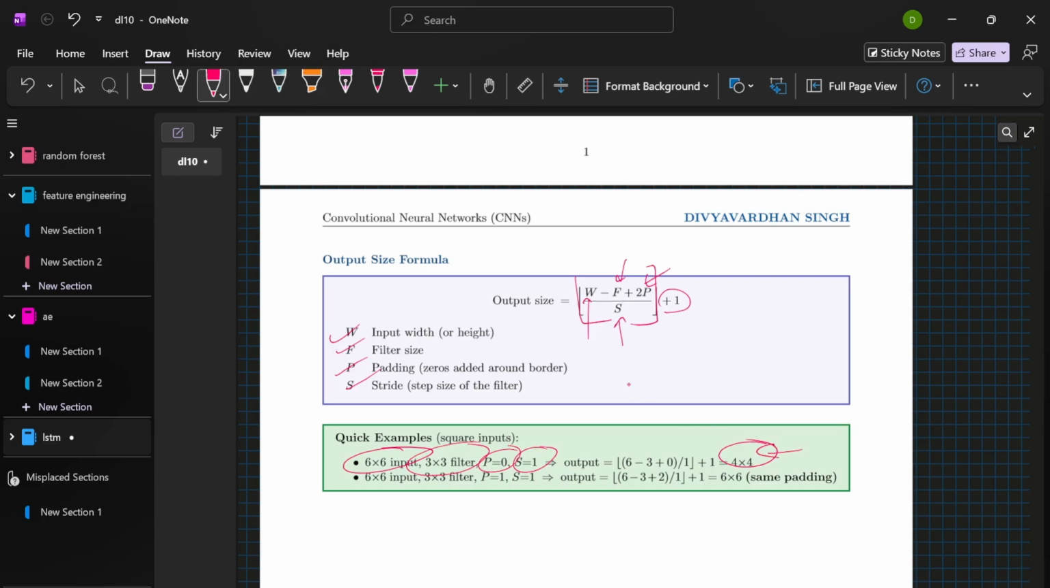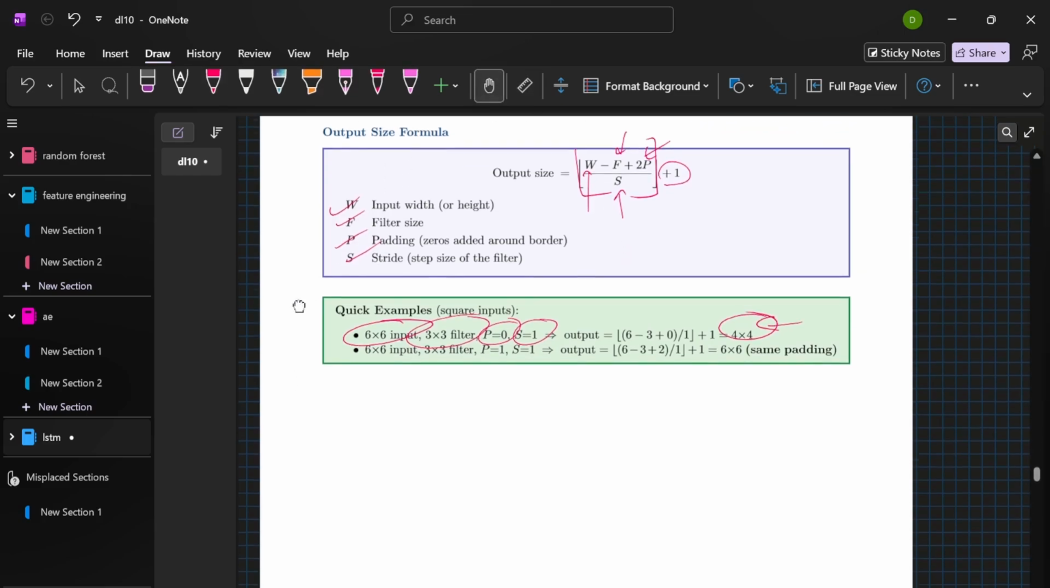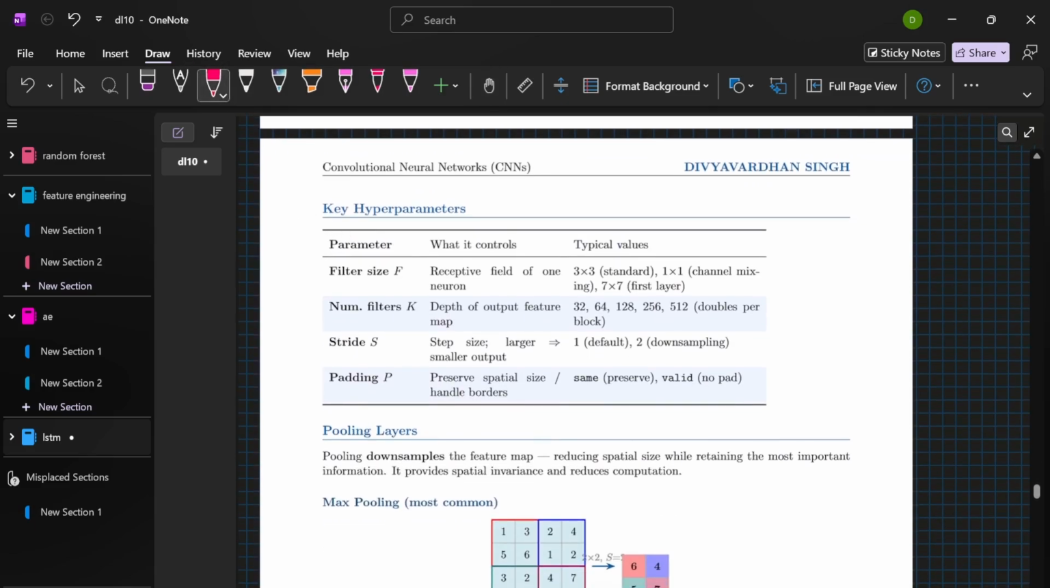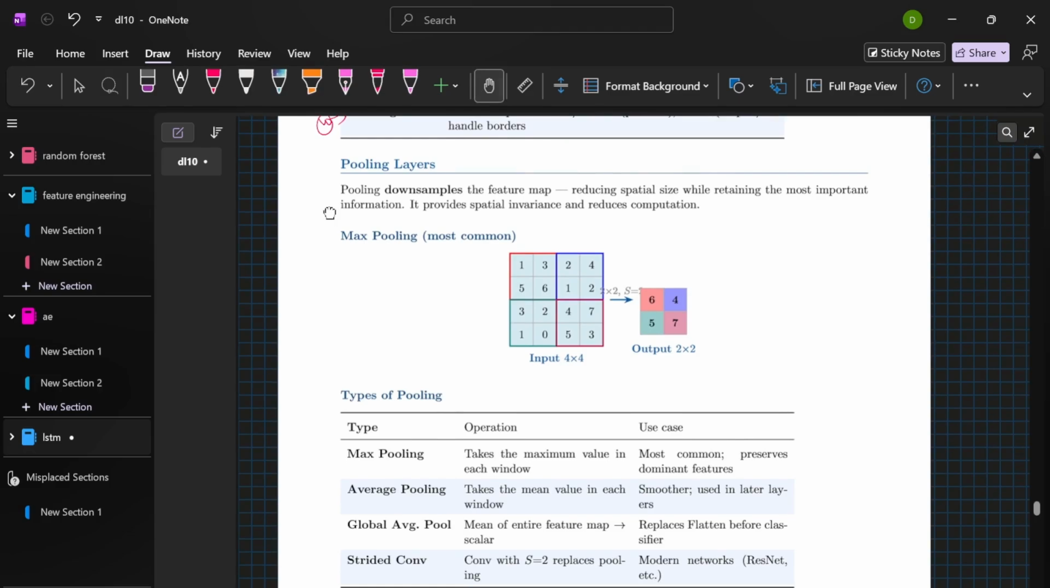Okay. Now for the key hyperparameters. Filter size f is typically 3 by 3, while the first layer sometimes uses 7 by 7. Now the number of filters controls the depth of the output, typically doubling every block, for example 32 to 64 to 128, and so on. Okay, then we have stride, the step size of the filter, where stride 2 downsamples the spatial dimensions, and padding p, where same padding preserves size and valid means no padding.